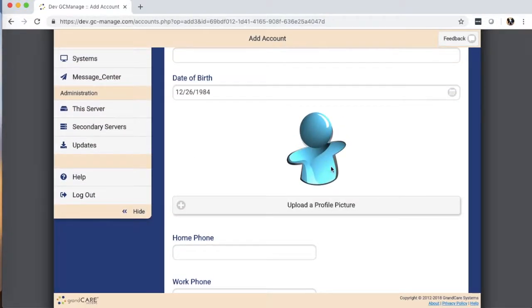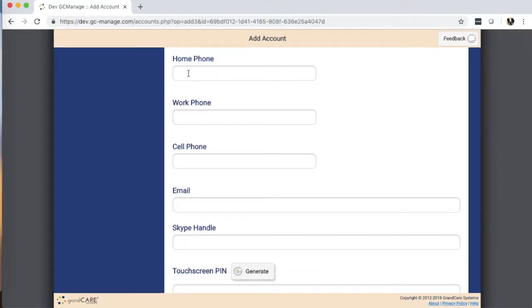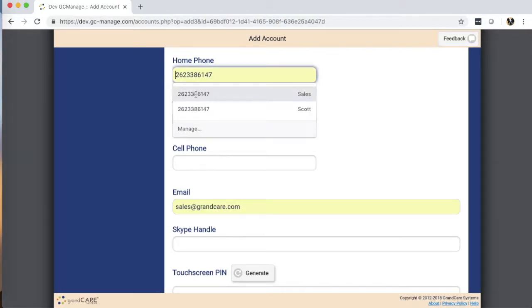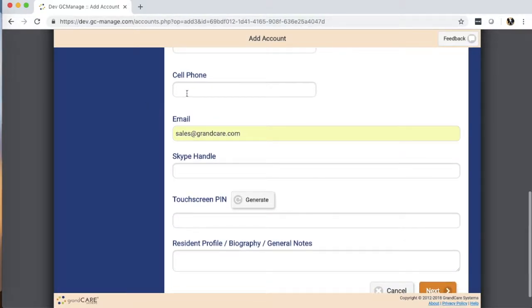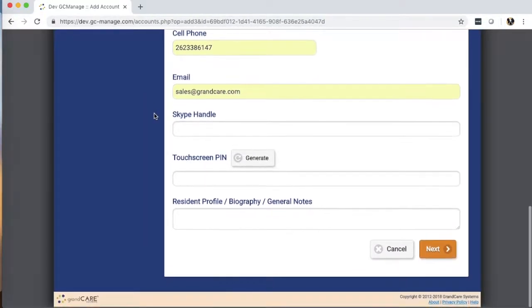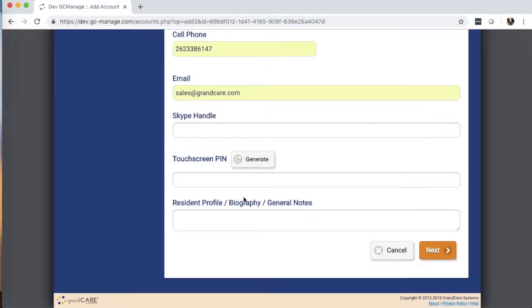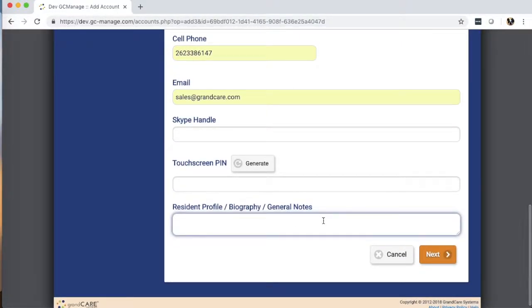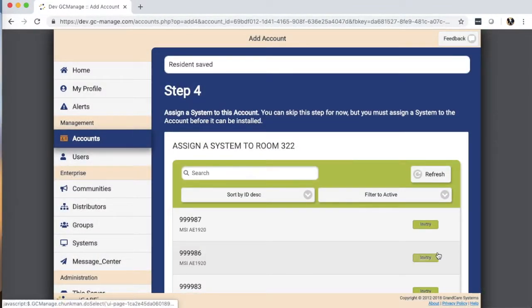And here now you can upload a profile picture for this resident if you'd like, and you should do that. And if they have a phone number, you'll want to include it here. And if they have a cell number, you'll want to include that here. And if they have an email address, you'll want to include that here. And so on. And we have a place for notes as well. Let's just click through to Next.